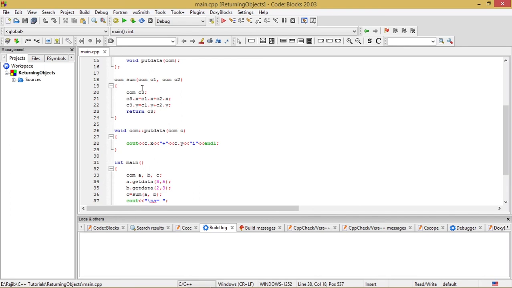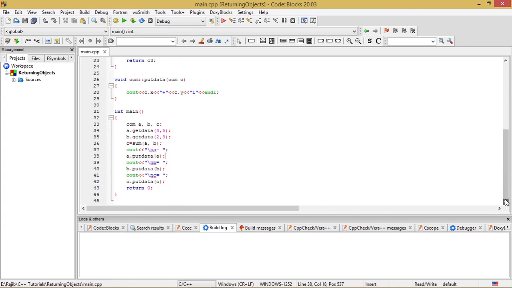See this, the friend function has a return type of com, that is the class com. So it will definitely return something of the data type class. So returning c3 means we are returning an object of the class com, and that's why anything which is to be returned from this sum function is to be assigned to an object of the same class, that is c is that object of the same class com, in which I have assigned the return value from the friend function sum. c is equal to sum a comma b.